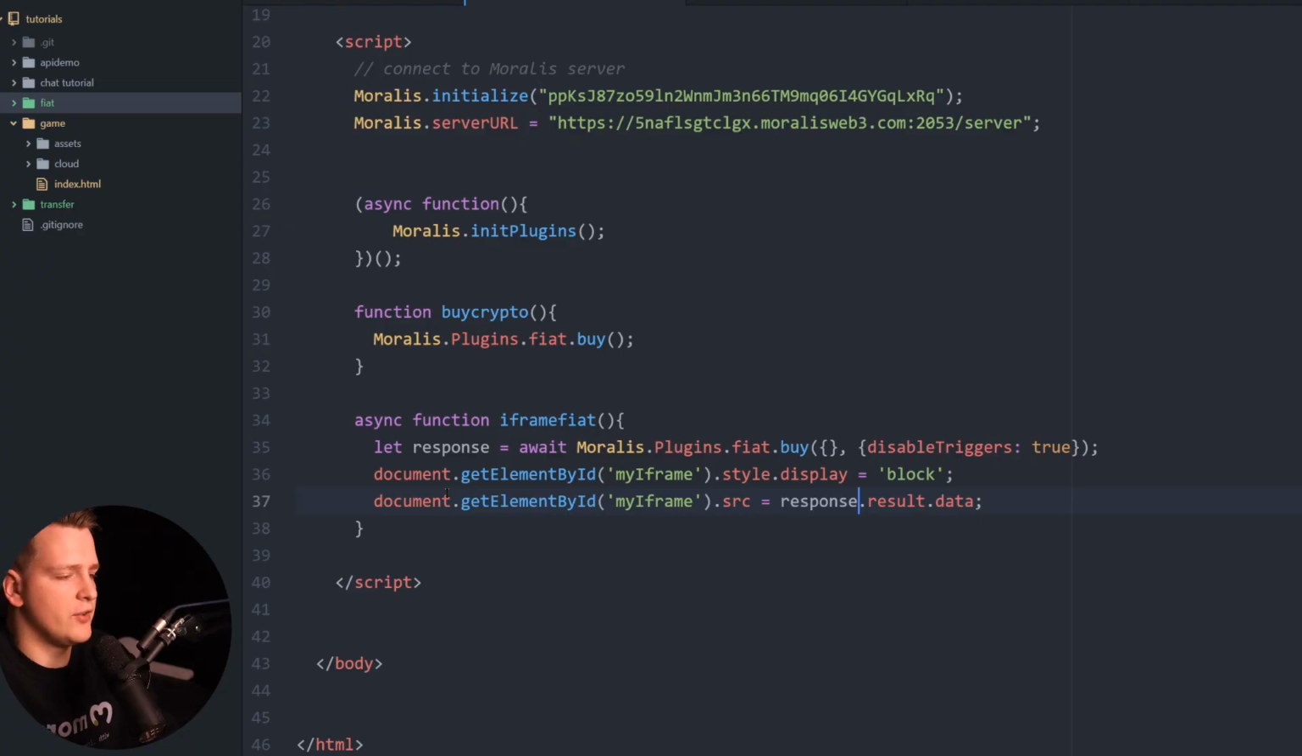So we refresh, we click buy crypto. As you can see, it works. So now you know how to do buy crypto, so it opens up a separate page, and then also how to do the iframe like this. Very easy, guys. And the best thing with this approach is that you don't have to handle any KYC. You don't have to handle anything. You don't care about anything. You just write one line of code, and then our plugin, our integration takes care of everything else.